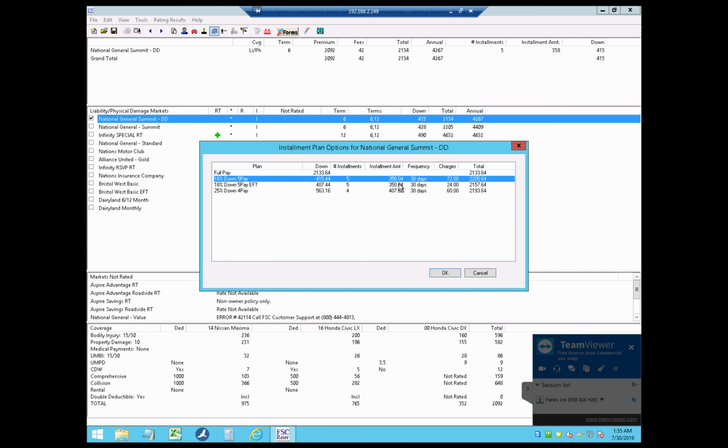So for these 3 vehicles, 2 drivers, liability, uninsured motorist, comprehensive and collision for 2 vehicles, $1,000 deductible for one, $500 for the other car, they're offering $350 for the monthly payment. Now under the installment amount, it gives you the monthly payment, which would be $358. Under the down option, it gives you submission, so submission will be $415.